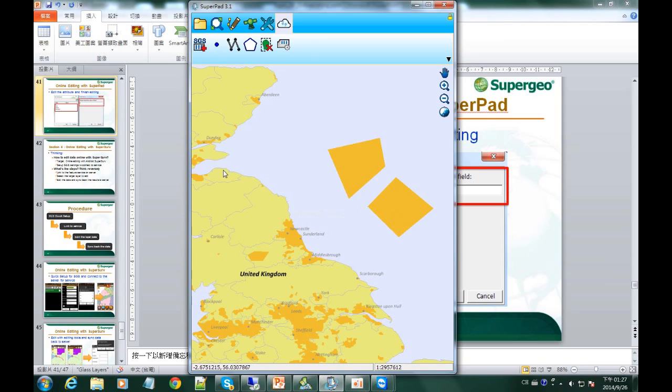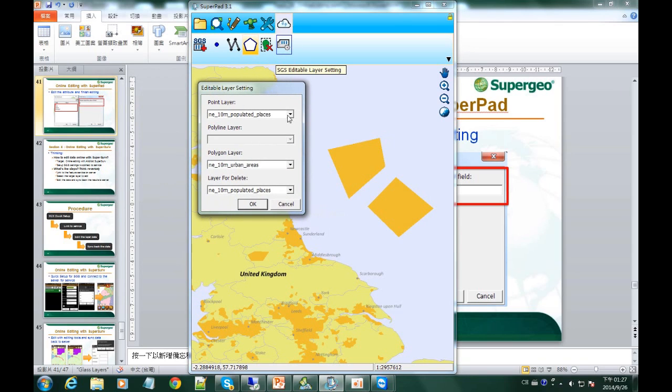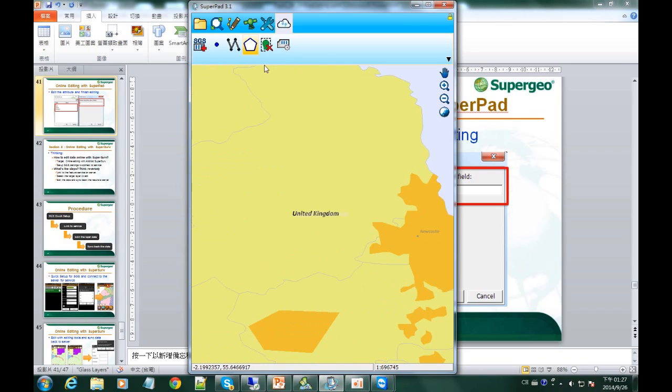So I'm going to build a new polygon here, which you can do by hitting the polygon button. If you want to change the settings of the layer you want to edit, you can simply hit the settings button, and you can switch between the point layer and the polygon layer you want to edit. Here, I'm going to edit the urban area. You can also switch the layer you want to delete, and I'm also going to switch to the urban area. Hit OK. So now I'm going to enter a new urban area very near Newcastle.